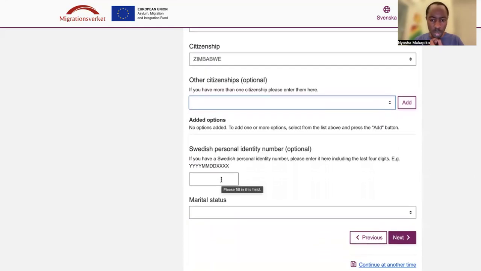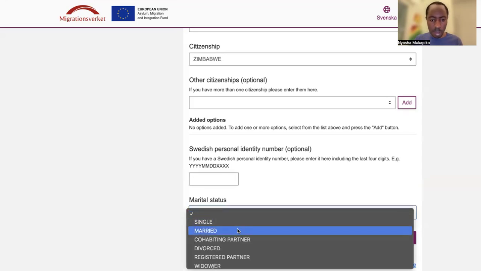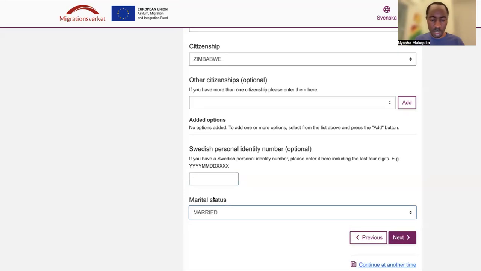Then the Swedish personal identity number. So here where it says the Swedish personal number, you will use your coordination number, which you will receive through, I think, your university. It will send you a Swedish coordination number. Then you can simply type it here. Then marital status, if you are married, if you are single, you can simply select, I will select married, then here, coordination number. I'll just type in, then say next.